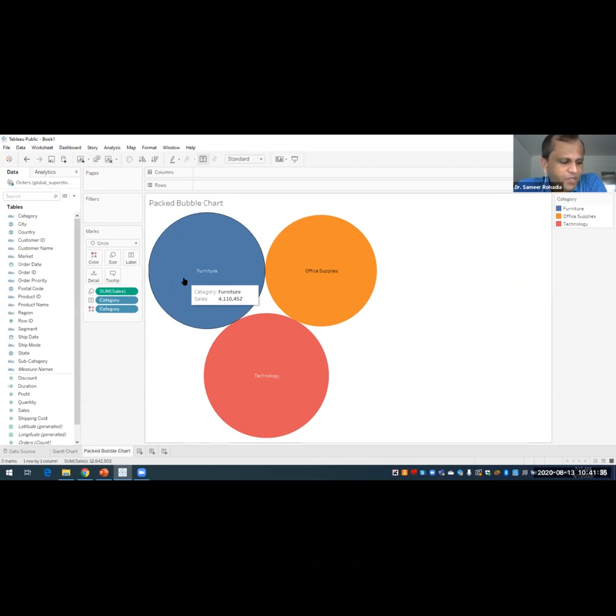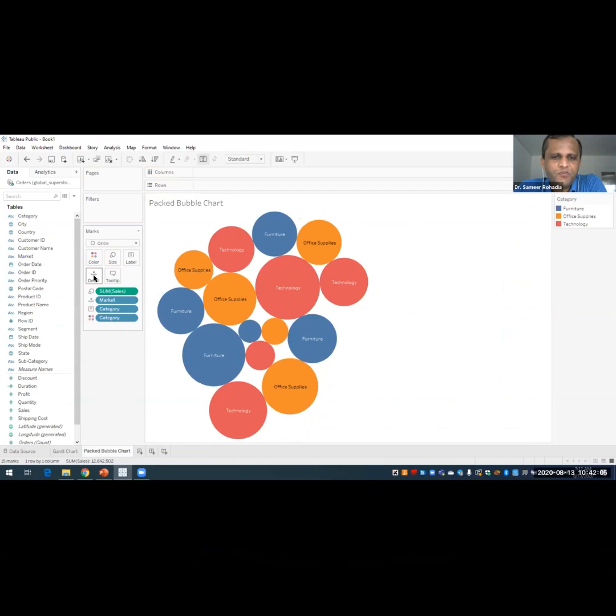Now we'll be putting in some different values. We want to have more bubbles here. So first of all, we select Market from the dimensions area and drag it to Details. We drag the market and put it in the Details area, Market to Detail. Now we are able to get many bubbles here.